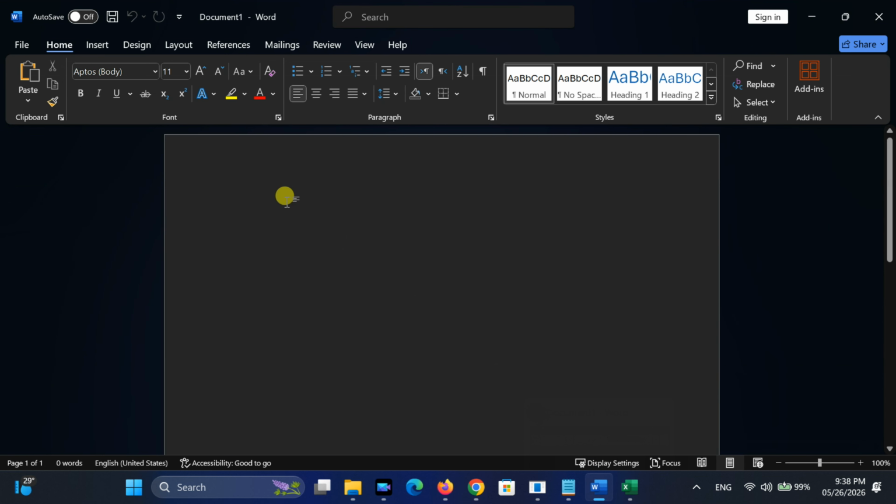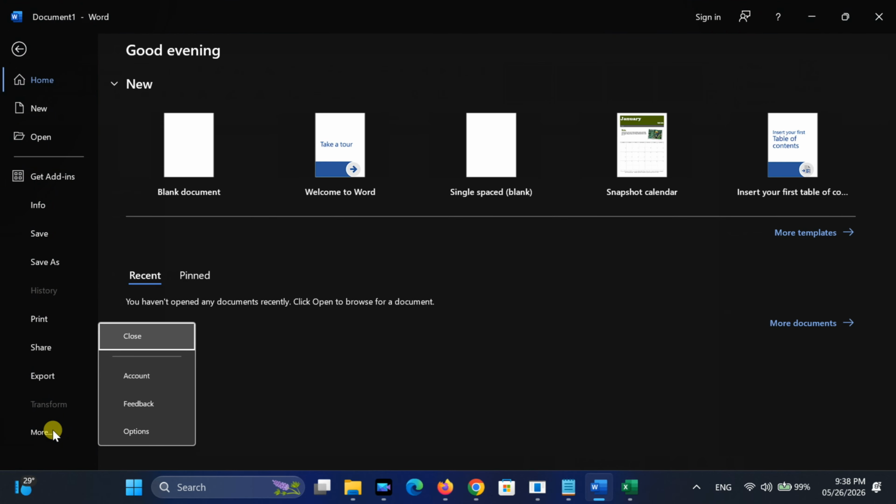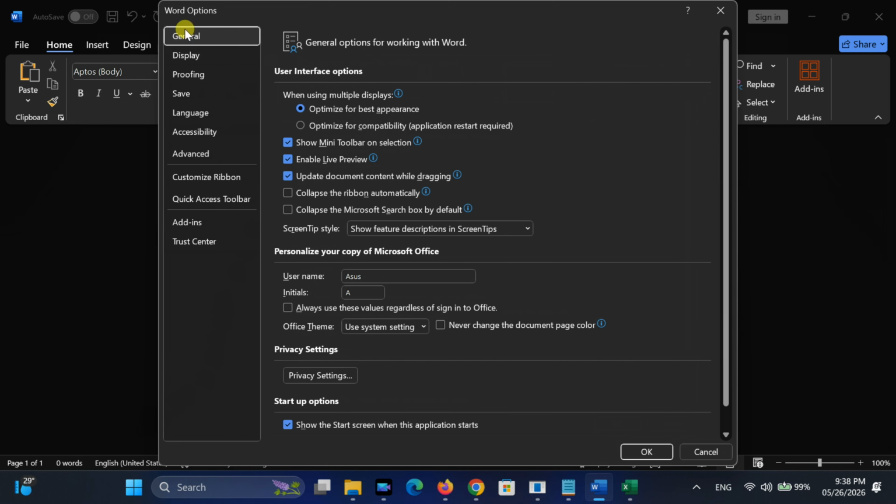First, open any Microsoft Office app. You can open Word, Excel, or PowerPoint. I'm opening Microsoft Word. Now click on File, then Options. If you don't see options directly on the left side, click More. Then select Options from the menu.